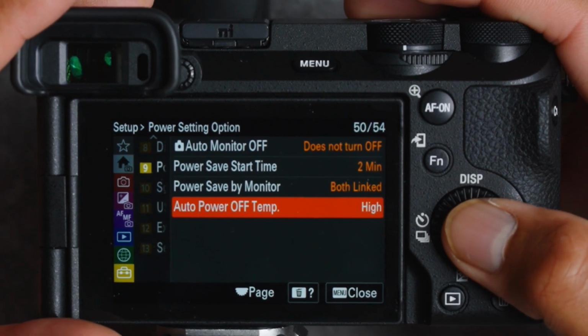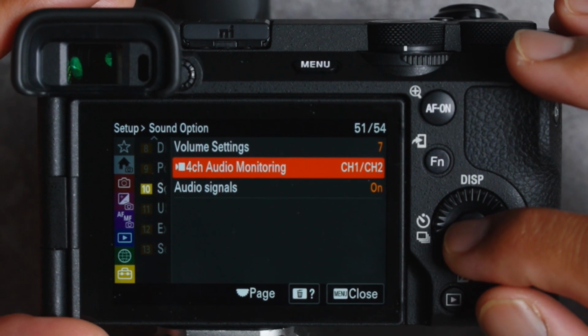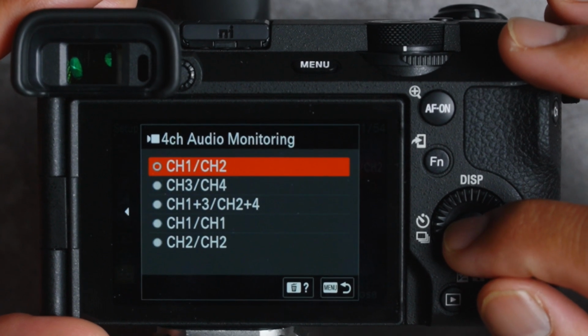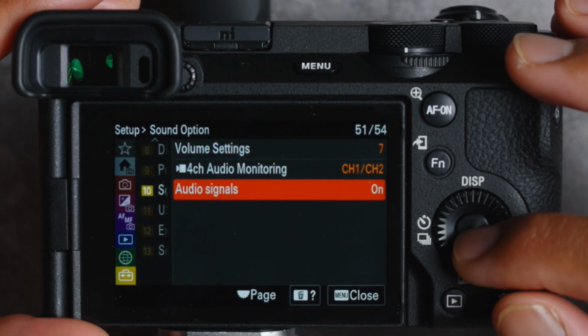Linked auto power off temp, we'll set it to the high. This is especially important for 4K, so that you can keep recording longer if you need to. Volume settings, keep it on 7. 4-channel audio monitoring, I'm just gonna keep that on 1 and 2. Audio signals, I like to turn this off. This is referring to if I hit record, it has this little jingle every time I hit record, on and off. Don't like to hear that.